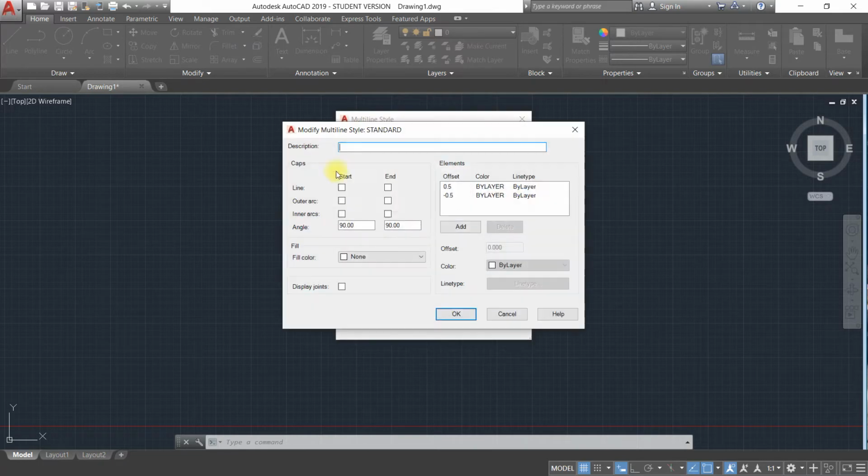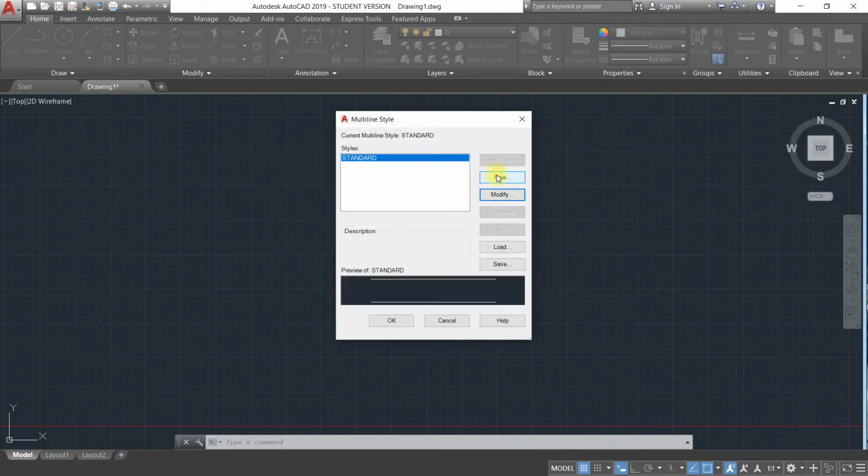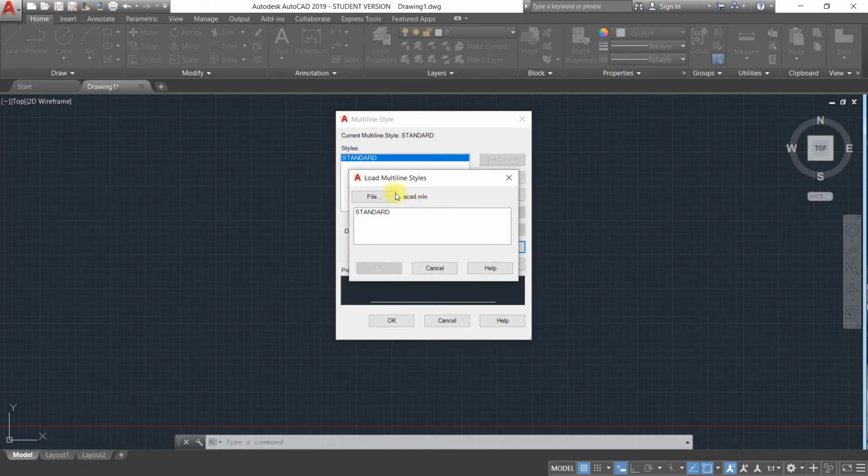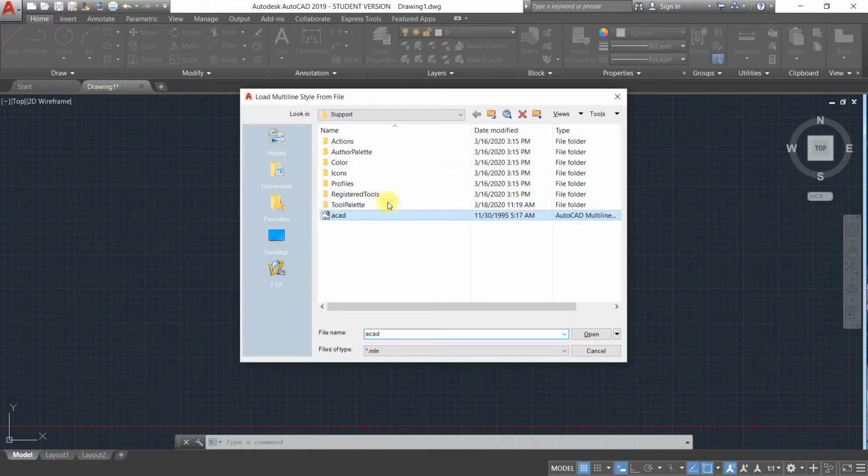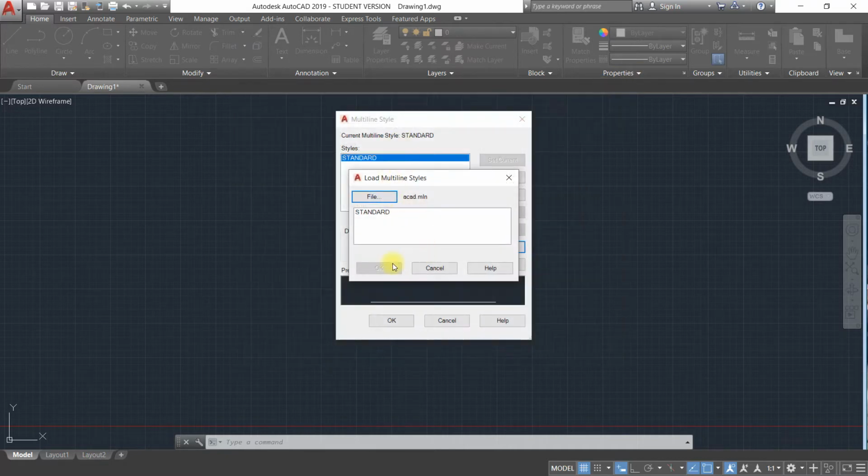So if I click on modify, this is what I have, right? Now new means I want to create a new multi-line style. While load is for when you have a style that you probably downloaded, or someone gave it to you, it's on your computer, or you have actually done it before. Then you click on file, then you have to look for it, right? So you have to load it out. Then as you load it out, you click on it, then you click on OK, right?